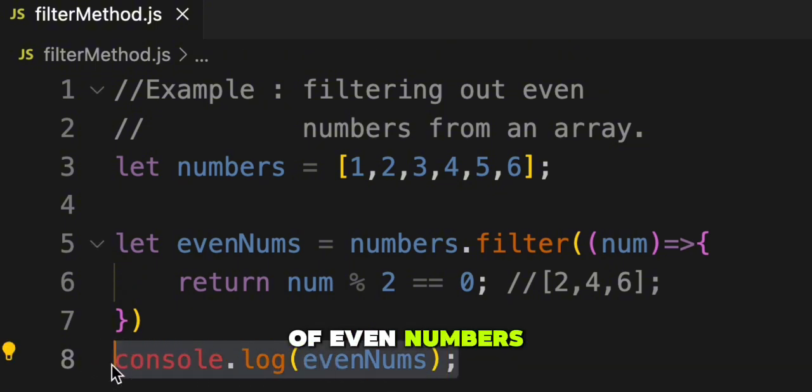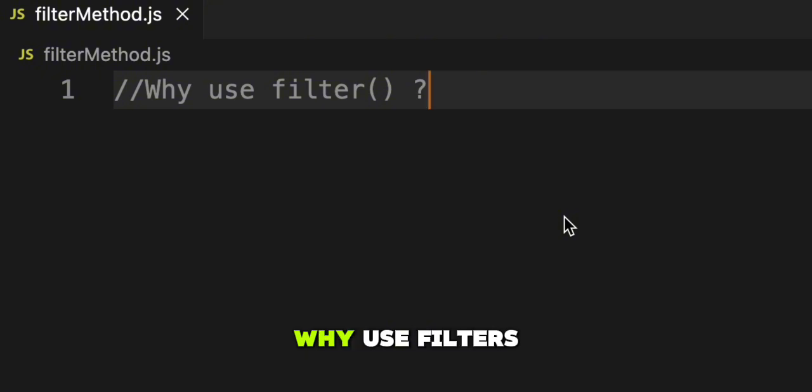Now you must be wondering why use filter instead of a traditional loop. First, filter makes your code more readable and concise. Second, it follows the principle of functional programming, allowing you to focus on what you want to do with the data rather than how to do it. Let's move on to a more practical example.